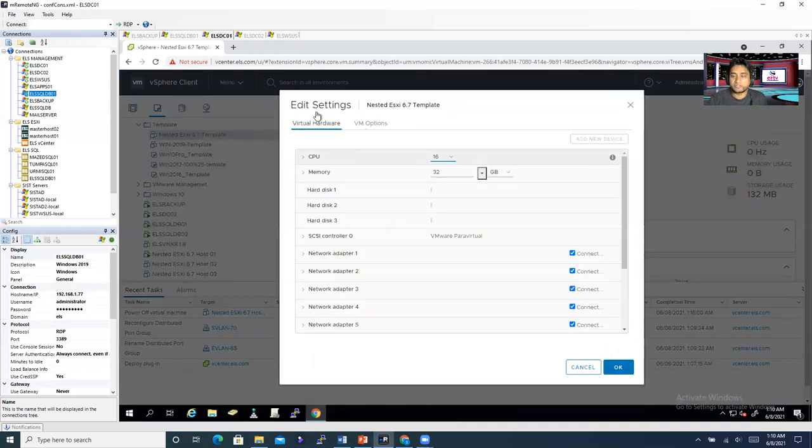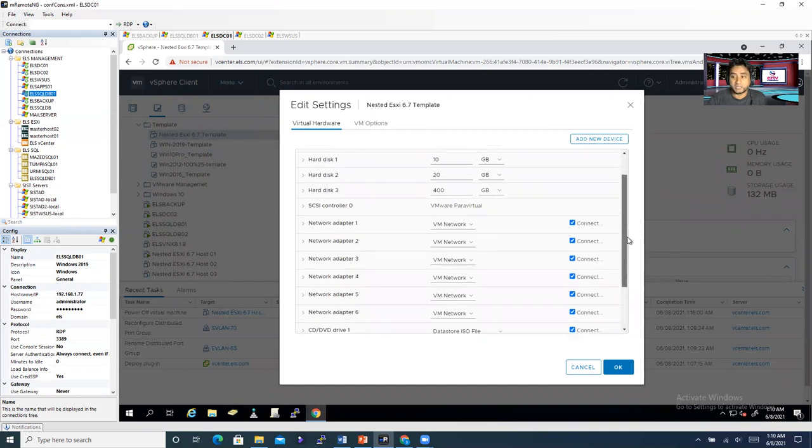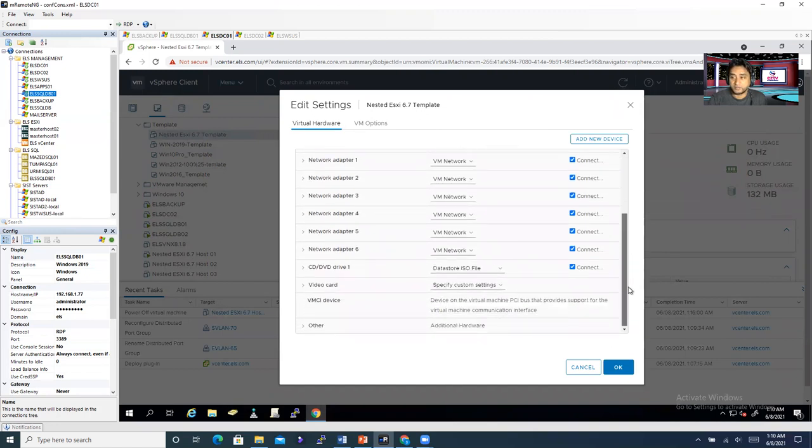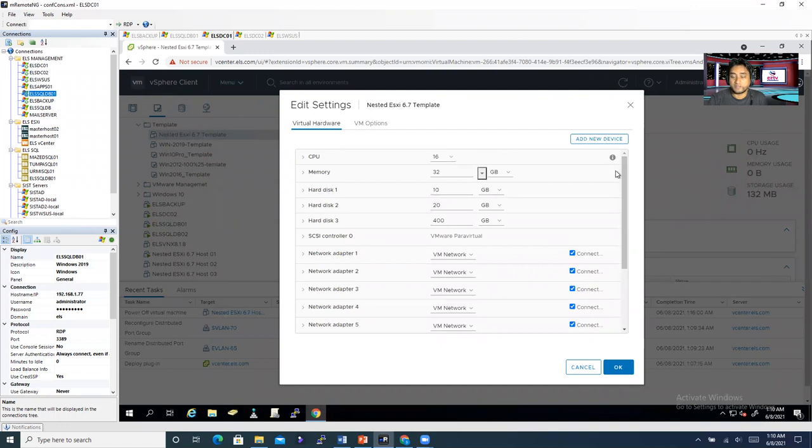It's very simple. You just go to create a virtual machine and just put a name. That's it. I did it because I need to deploy more than 10 nested ESXi. So I don't wanna do everything from scratch for each and every nested ESXi. That's why I created the template. You can do the same thing.